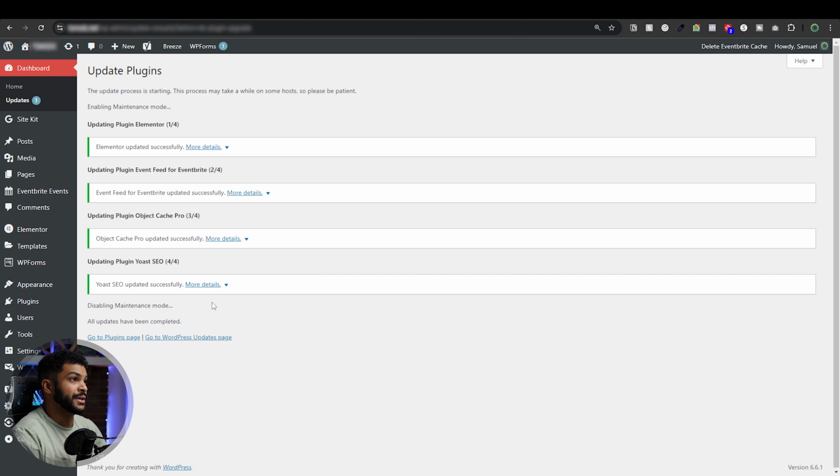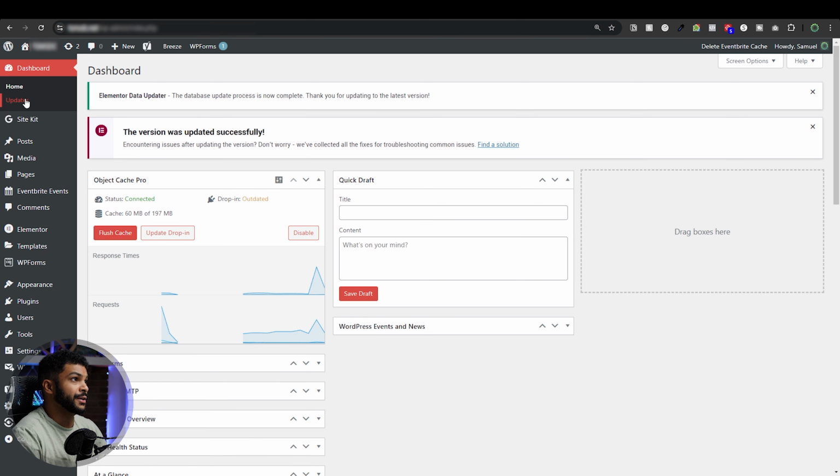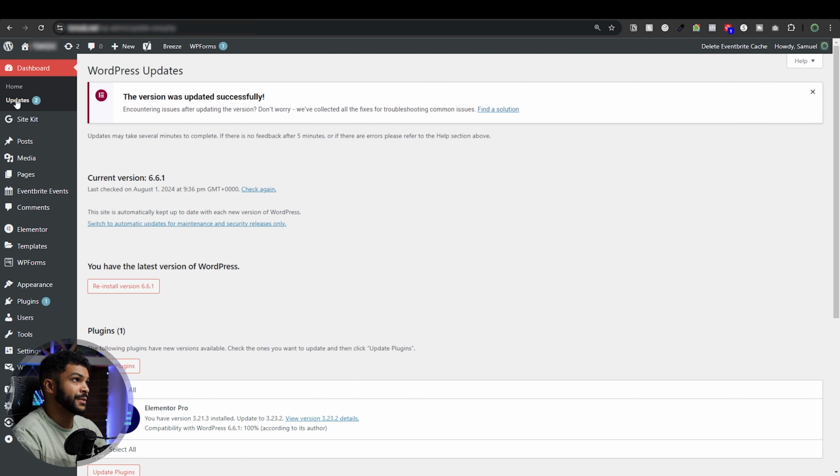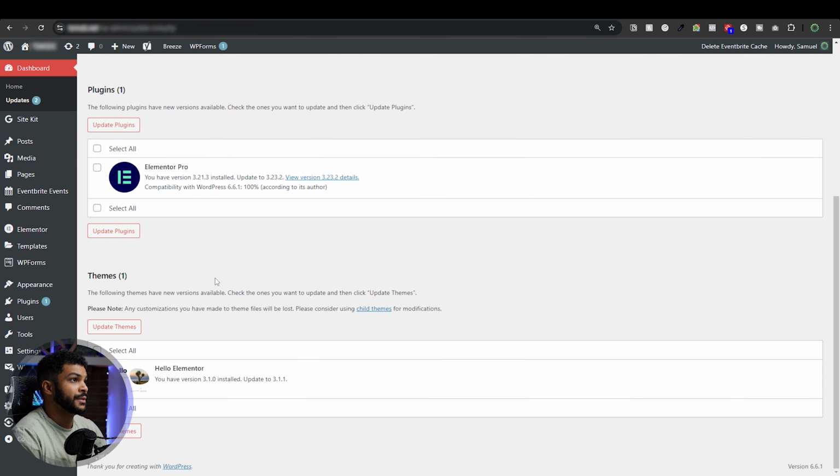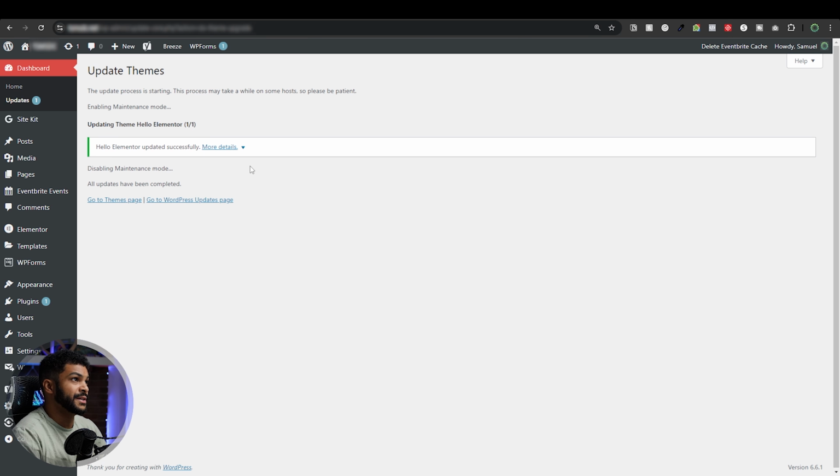Now that our plugins are updated, let's go ahead and update our themes. We're going to go ahead and click on Updates again under Dashboard, and we're going to go to Themes. Click the Hello theme or whatever theme is installed on your website, and click Update Themes. Once your theme has updated, it'll display a message that says the Elementor theme has updated successfully.